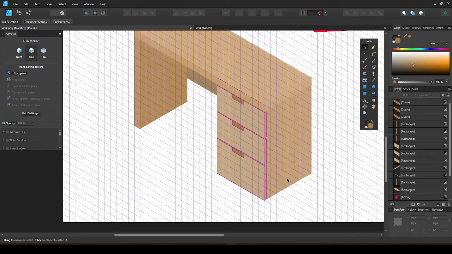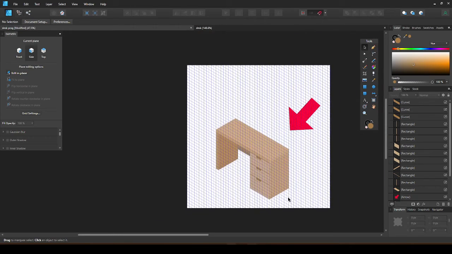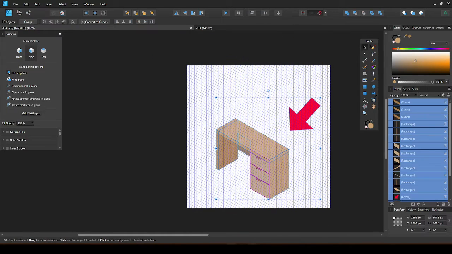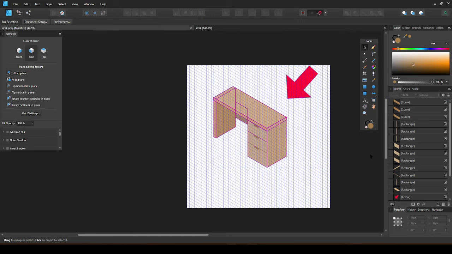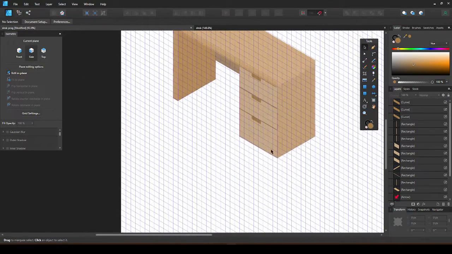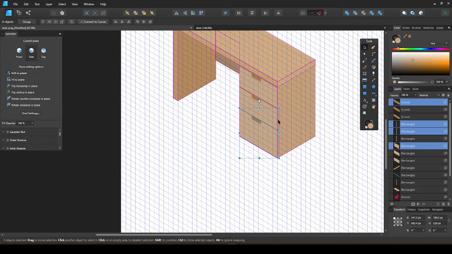Okay, now we have our desk. But to go a bit further, we can make one of these drawers open. So select all the parts of the bottom drawer, hold Shift to unselect the extra pieces. And then if you hold Shift while dragging it out and making sure snapping is on, it moves according to how the drawer would actually open.